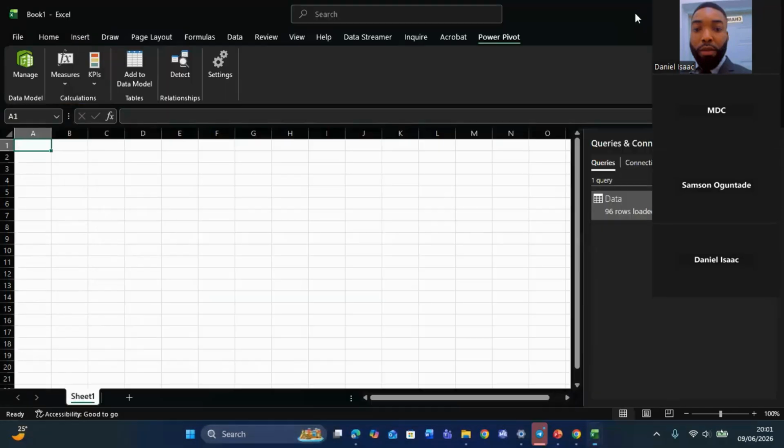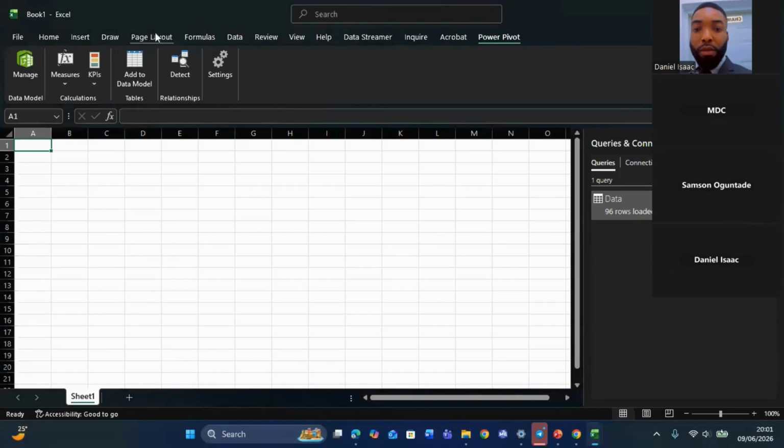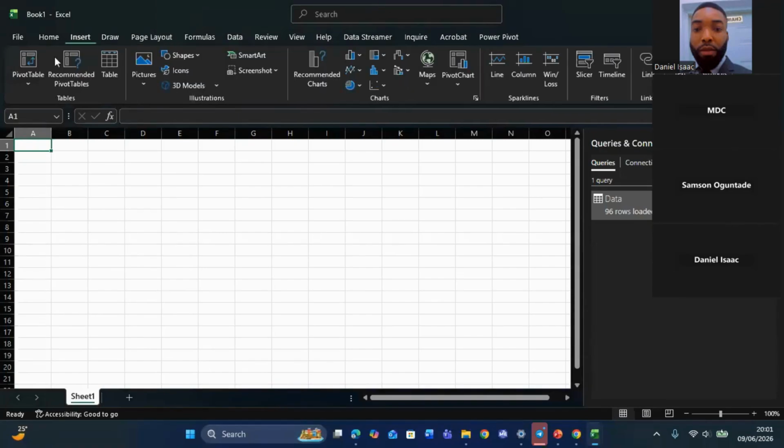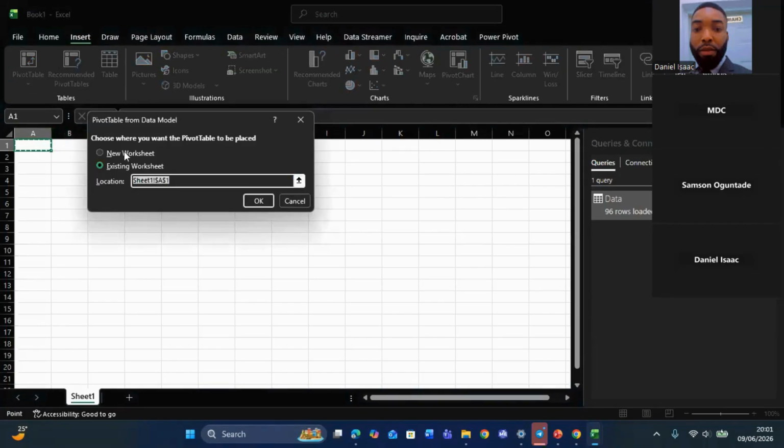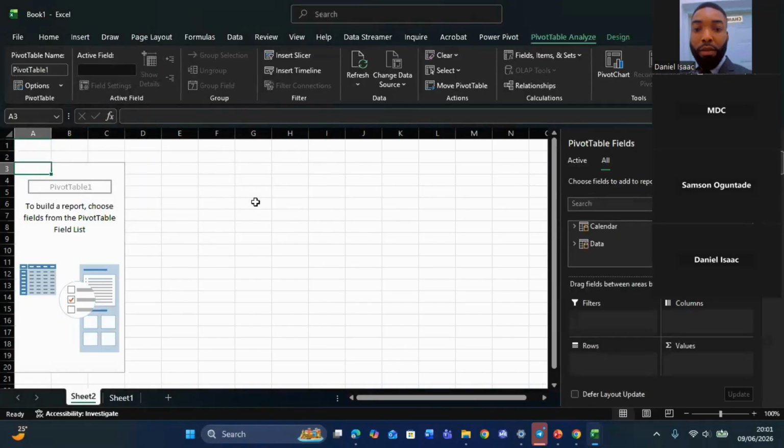Let's go to Insert, PivotTable from Data Model. We are picking a new worksheet. So this is where our pivot table begins. From here you can do whatever you want to do, and you can begin to analyze your data sets.